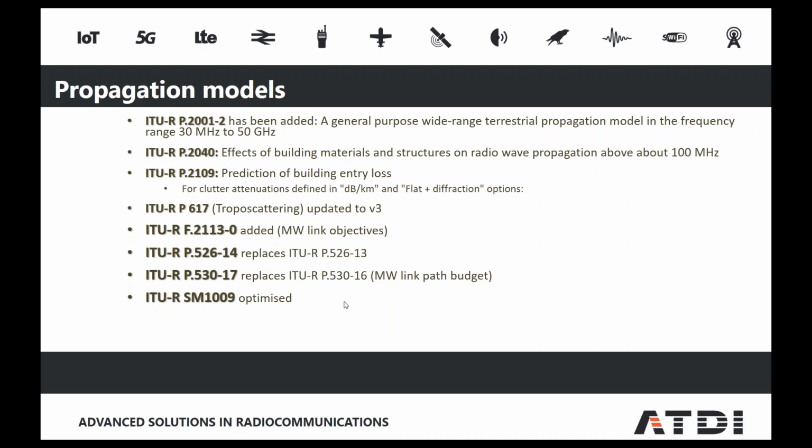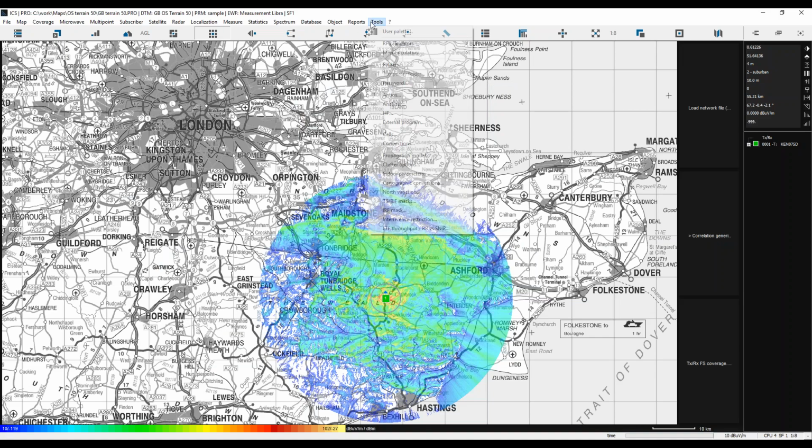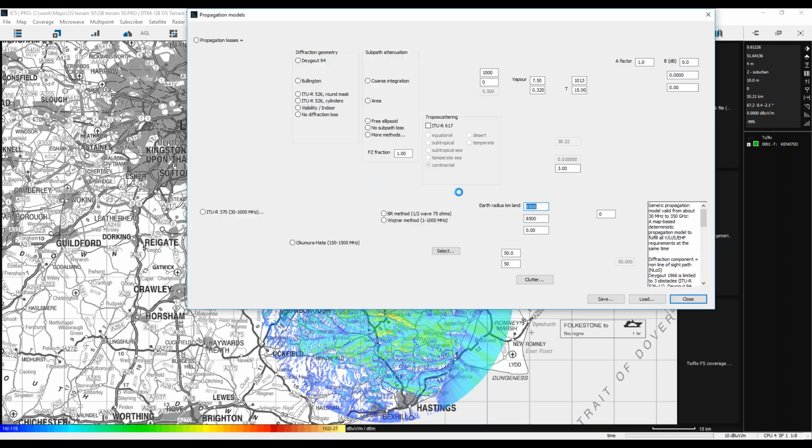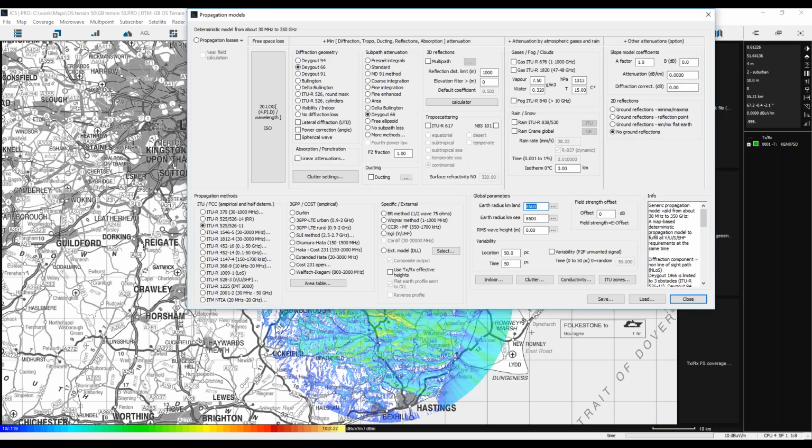The majority of those you'll see under the propagation model screen. Just to show you that, you can see with the later versions, in some cases the JOD model for compatibility is still linked in there. You can see the 526-14 here, and then the 2001-2 down here. This is the majority of the interface where you would access the propagation models from here. 530 is probably the exception in that case.